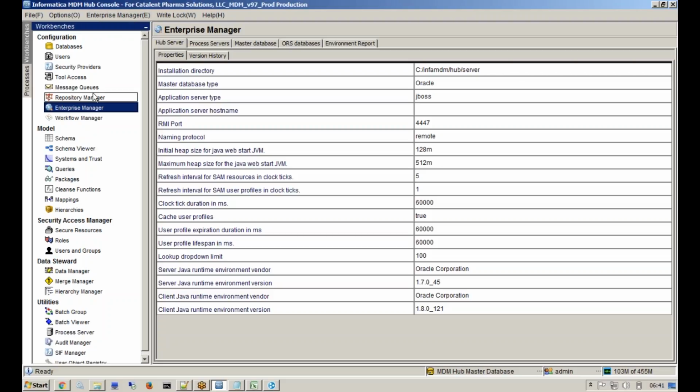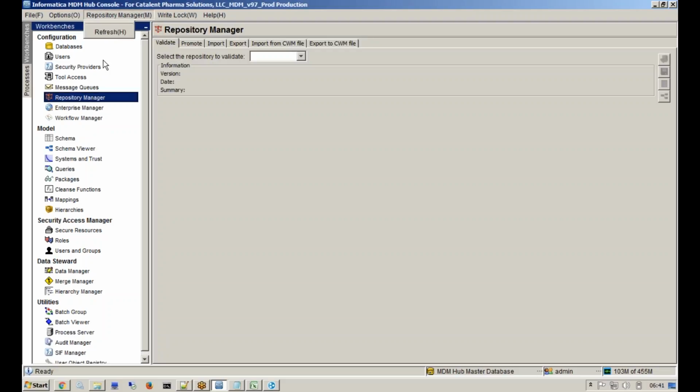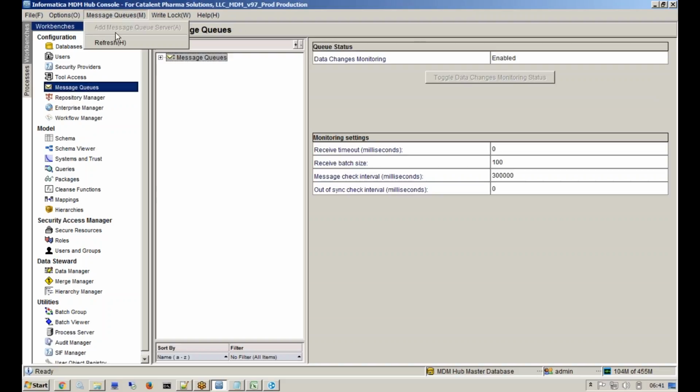If I click on repository manager, then this will show the repository. If I click on message queues, then message queues, specific to the tab. Then we have an important concept, write lock. Write lock is nothing but locking. Basically, you can see there are two things: acquire lock, acquire exclusive lock, release lock, clear lock. So first concentrate on these two things. These two are a combo.